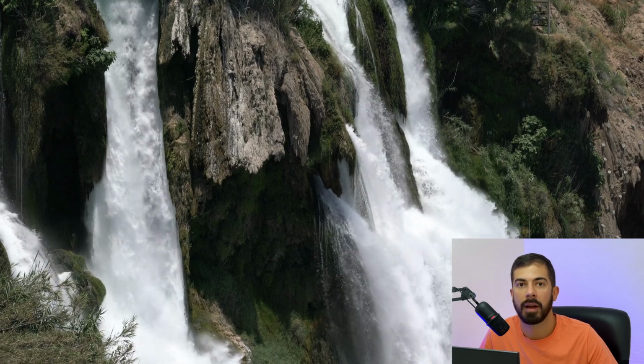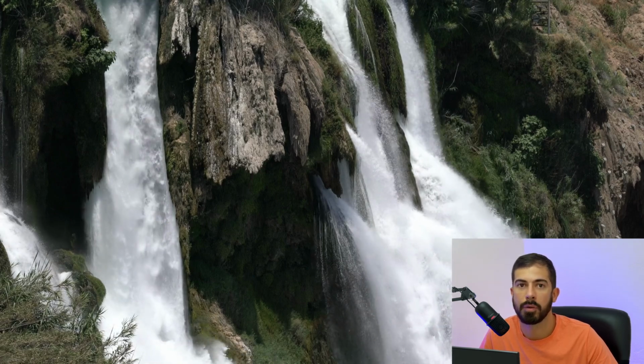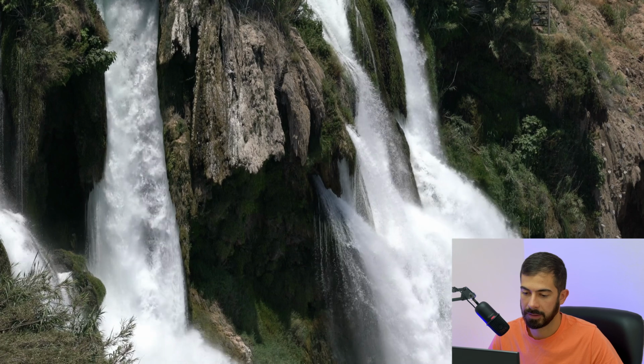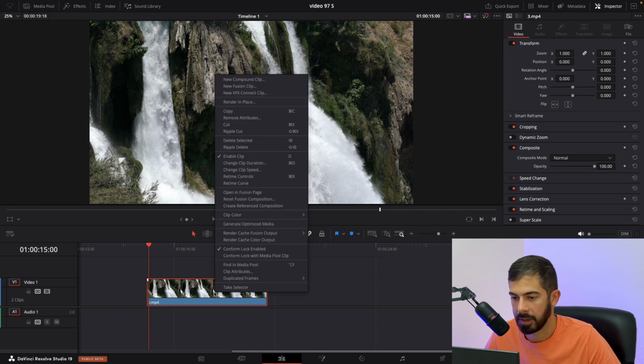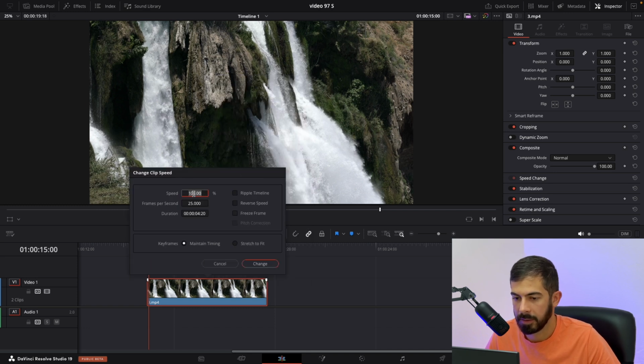In this tutorial, I will show you how to do smooth slow motion. So let's get started. Over here, we have our clip. Make sure that it's selected and right-click on it. Change clip speed. Let's do 50%, because by default it's always 100.